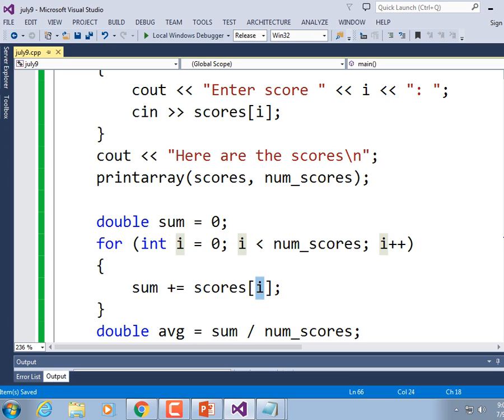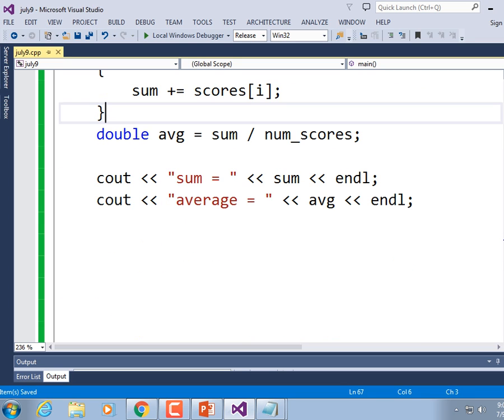Python's the only language I know that does that. -1 would mean the element in front of the first element, which makes absolutely no sense. And it's not a syntax error, but who knows what you're going to be printing out.